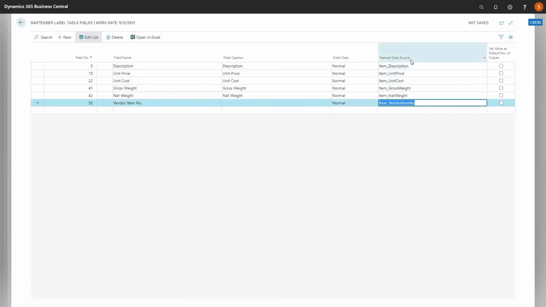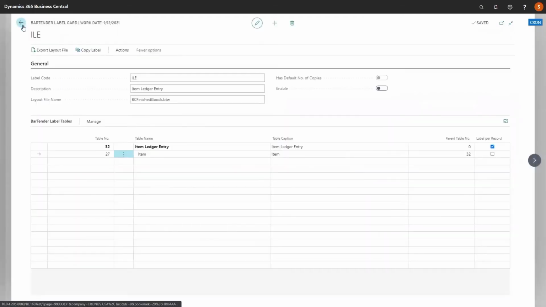And then also, if you look at the named data source, this is the information that will be sent to Bartender. It can be edited if you have different field names already set up in a label in Bartender, or it will default to the table and the field. Once you're set, you would go back to enable, and your label is completed.